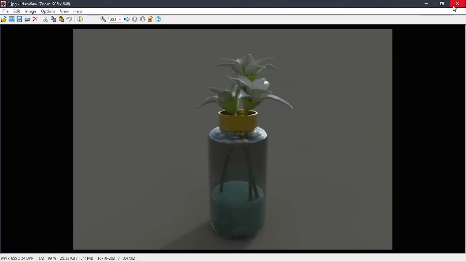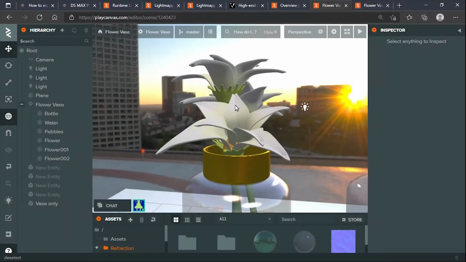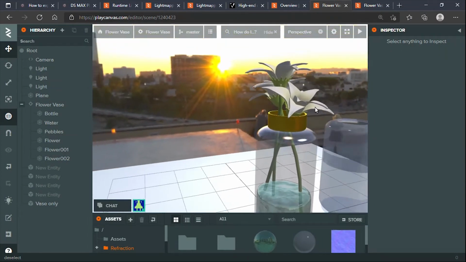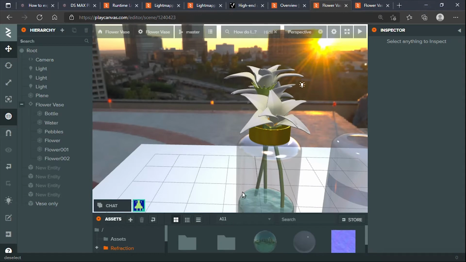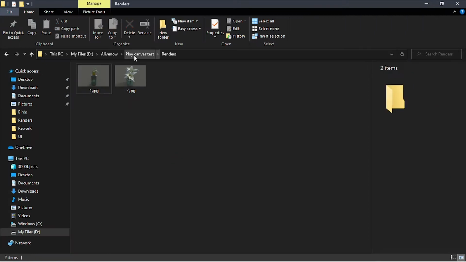I'll show you one more. Okay, so this is another render. Even though you see this much good quality in iRay, in Play Canvas the quality is a bit low, but we can get at least this from the Play Canvas. Let's see how we can do that. I'll show you the model.